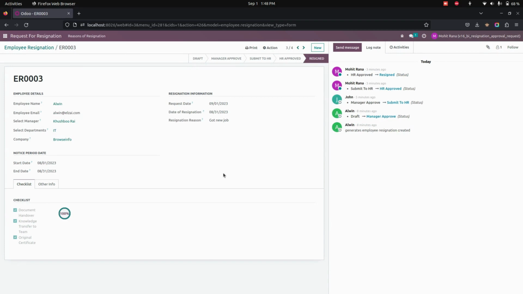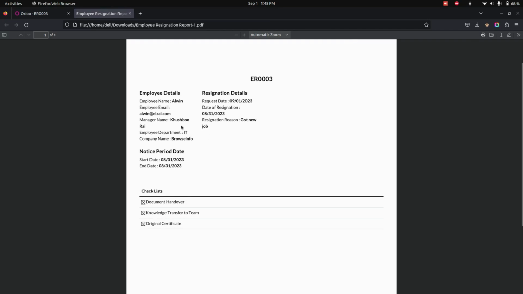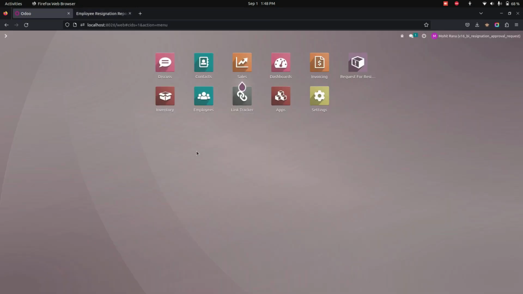There will be a print option. All details of this particular employee resignation will be there in this print. Let's print that employee resignation report. Here you can see that all the information about this particular employee resignation will be there, along with the checklist and the notice period date. In this way, we can make use of this module to manage the resignation of employees.